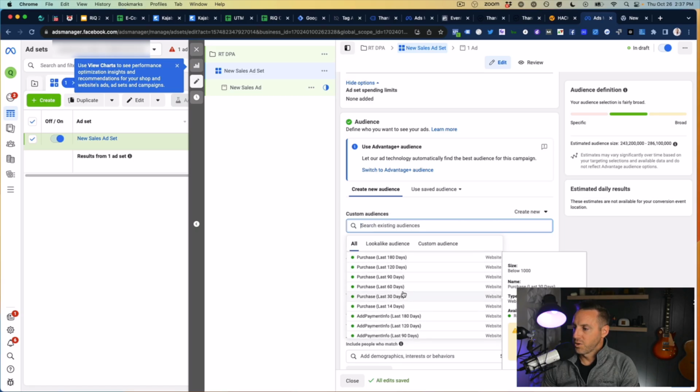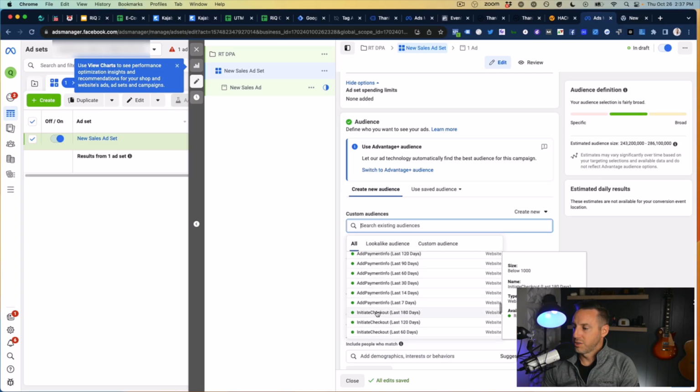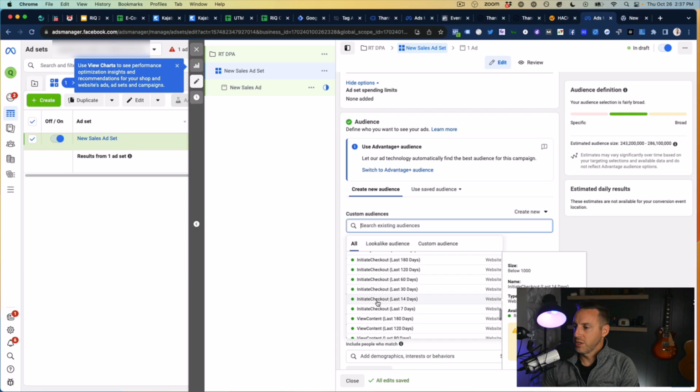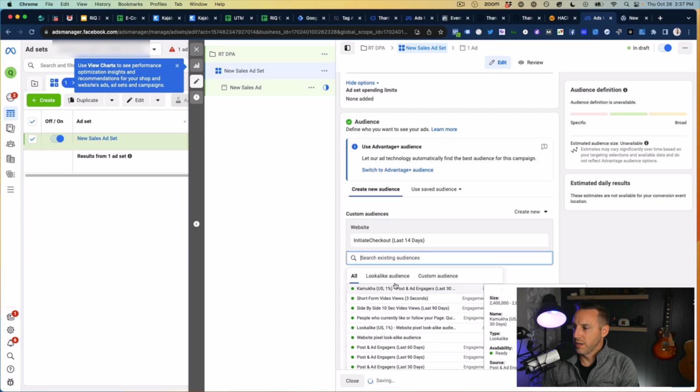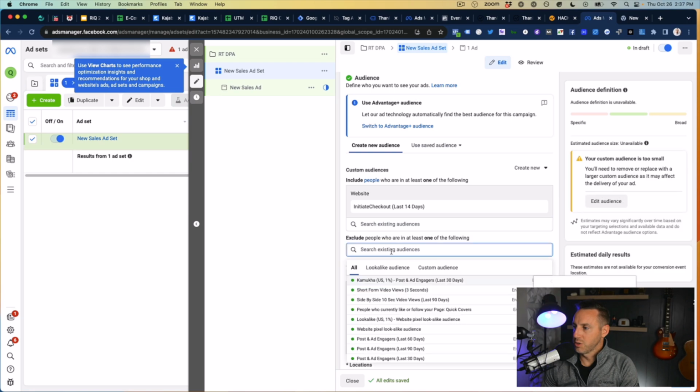Okay. So let's do a little bit of this logic. Let's just say they added their payment info. Let's just say they initiated checkout, right? Initiated checkout, last 14 days. But then we also want to add an exclusion of somebody who purchased.